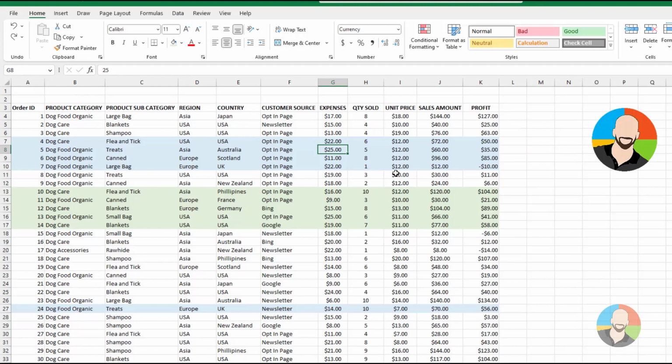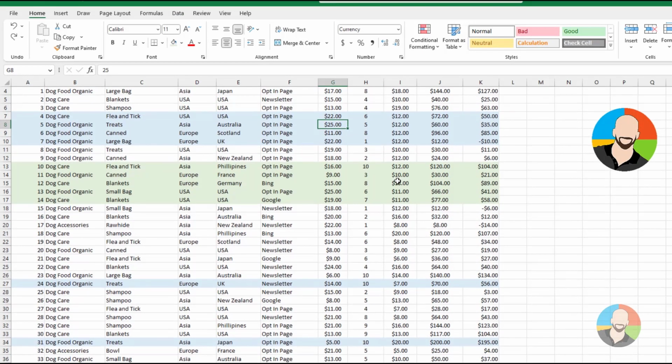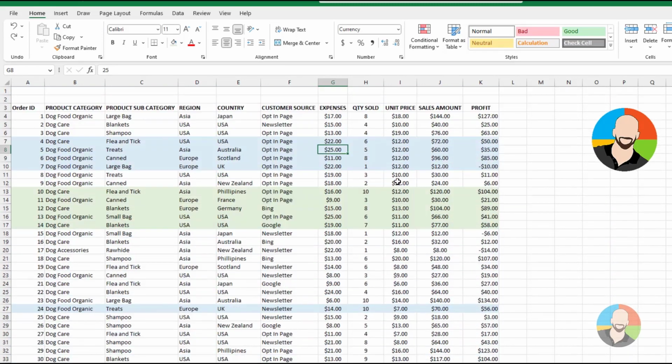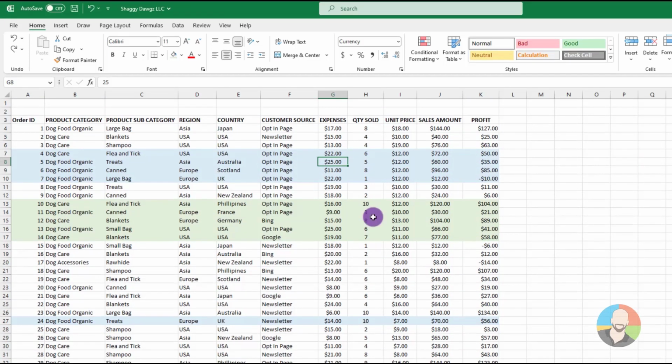Moving on, let's take a look at another way to sort, which is sorting by color. Just so you are aware, prior to recording this video, I took a moment and applied some cell shading at random just for demonstration purposes. If you wish to follow along, please feel free to do the same. Getting back on point, there are a few ways to achieve this.